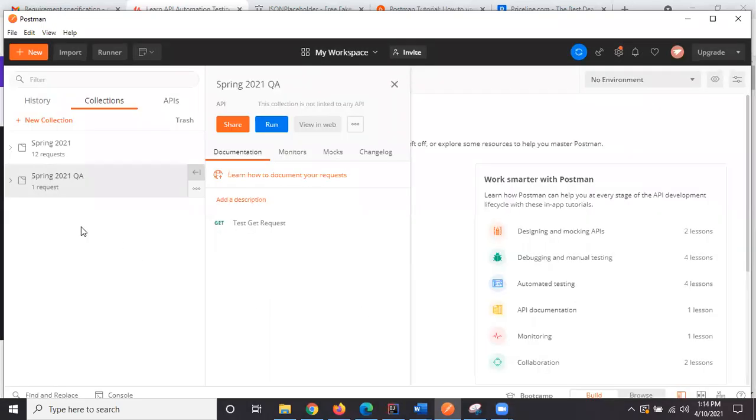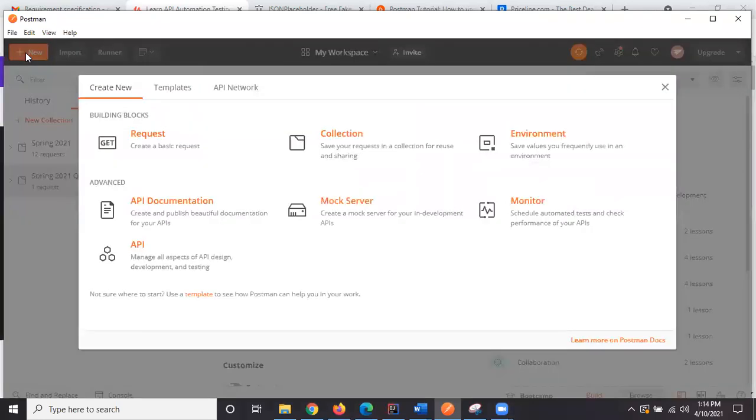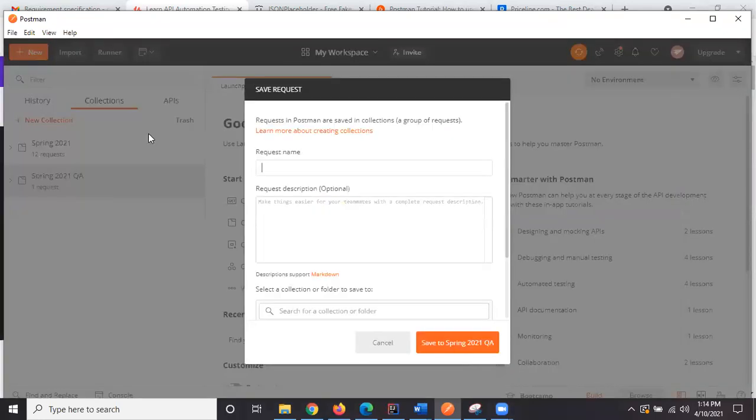Now you see that one request was just added. You can go here, or you can directly go to new and request. If you now go to new, you have to type, for example, test post.